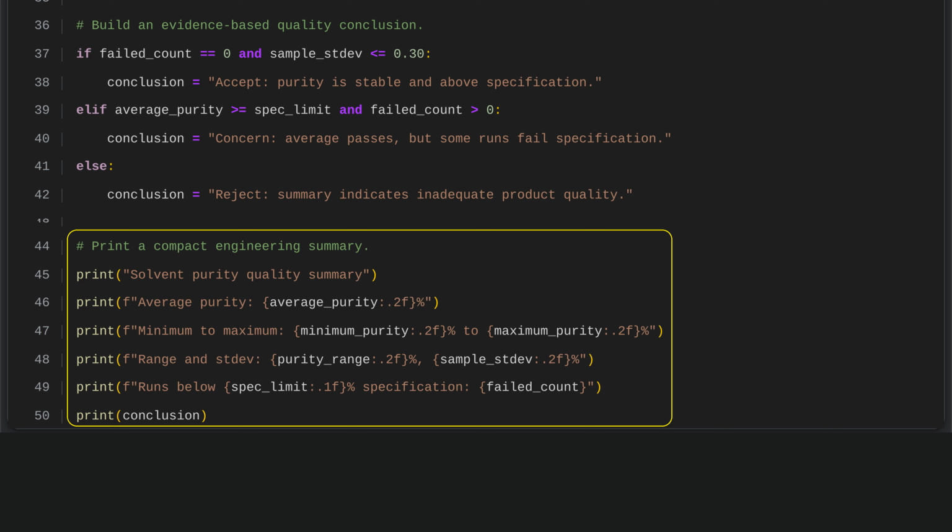The output summarizes solvent purity quality by reporting the average purity, the minimum to maximum range, and variability using the range and standard deviation. It also counts how many runs fall below the required purity limit to highlight possible quality concerns. The final printed conclusion gives an overall judgment on whether the product quality is acceptable, concerning, or inadequate.